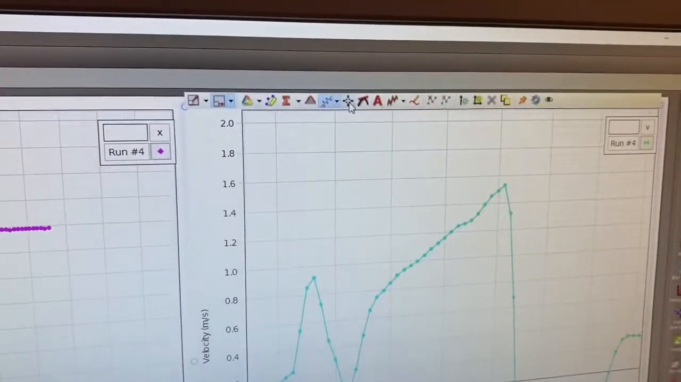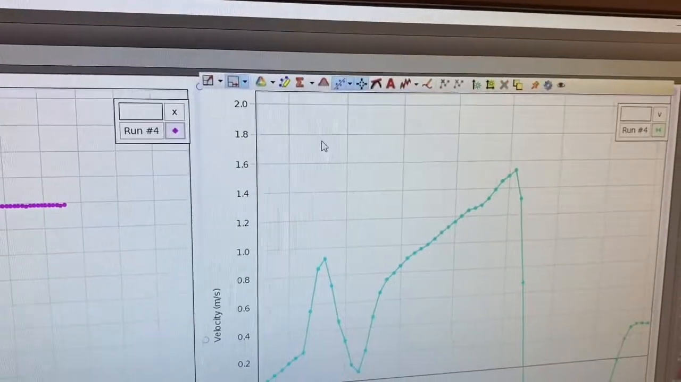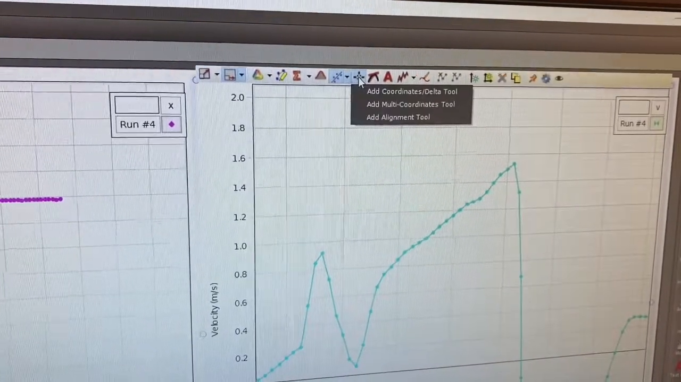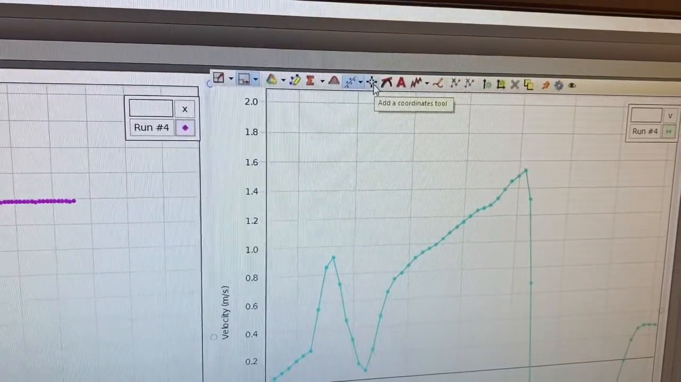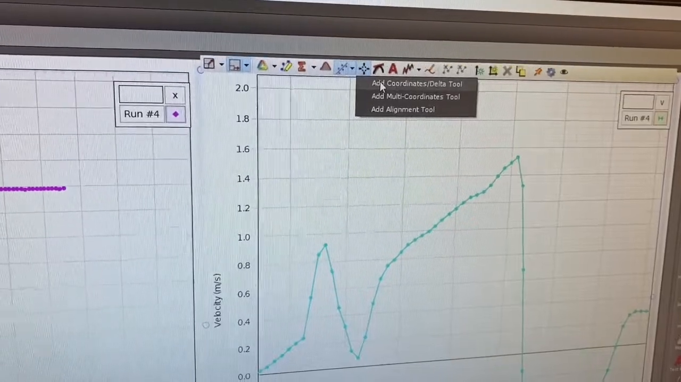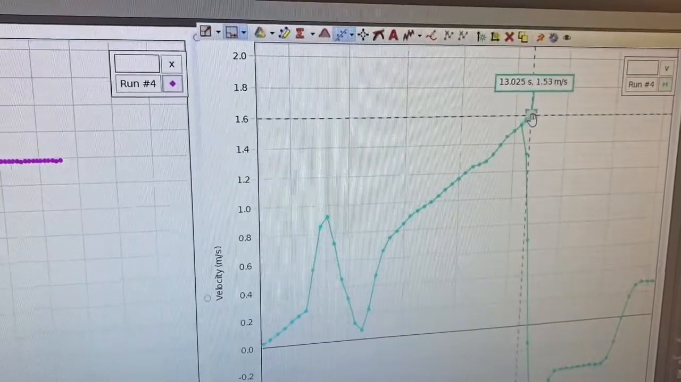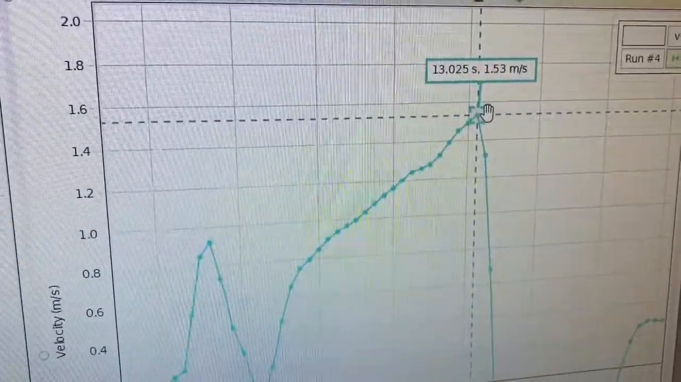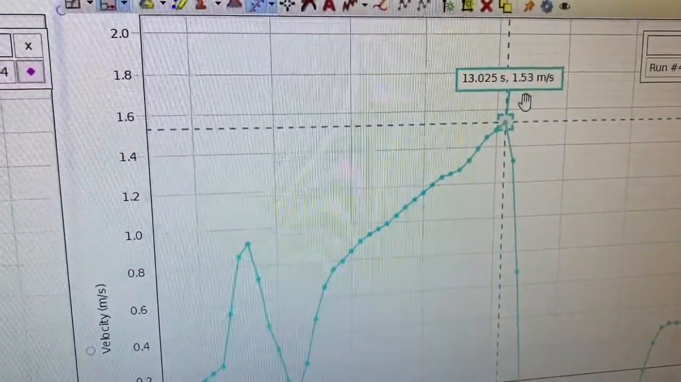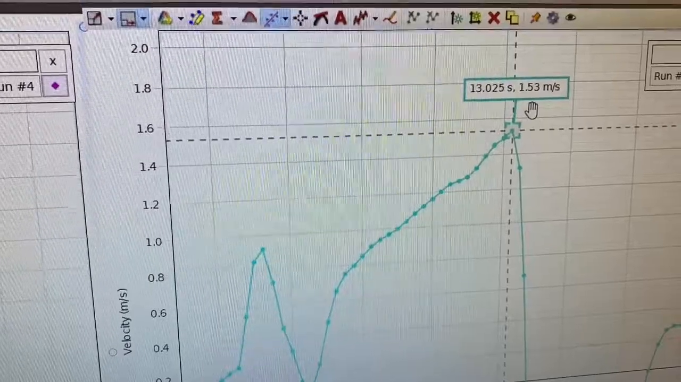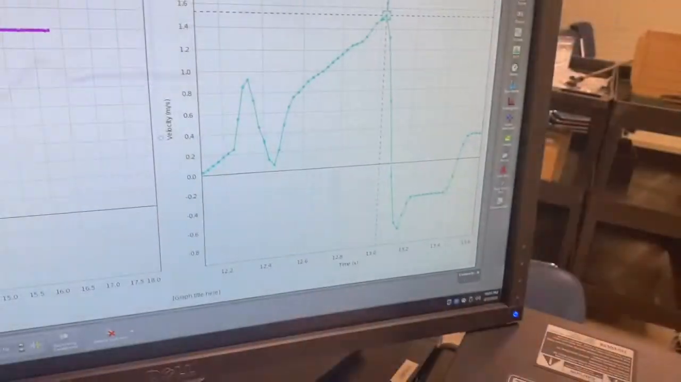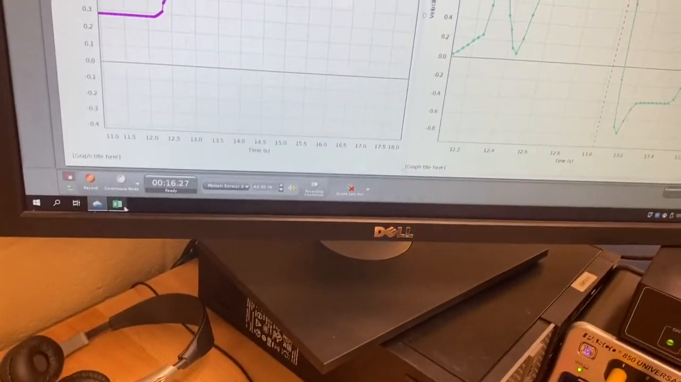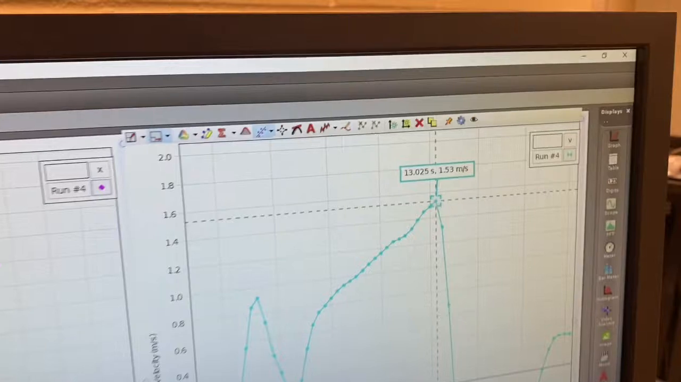So I'm going to use this tool. The name of the tool is the add coordinate tool. So I'm going to use that tool to get the final velocity of the system, or the velocity of the mass hanger just before it hit the ground, and it is 1.53 meters per second. So I'm going to open my Excel sheet. The velocity is 1.53 meters per second.